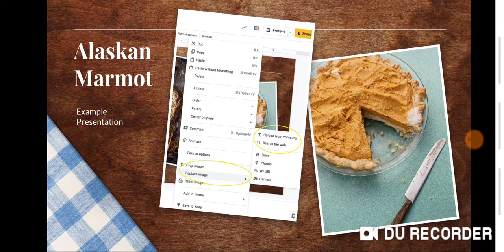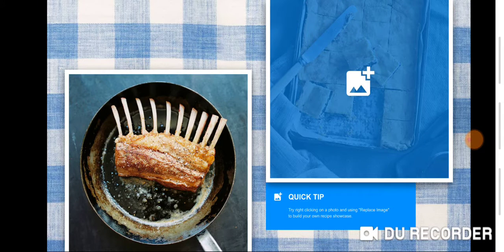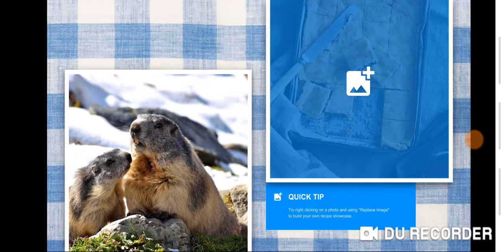And in order to change the images that I have here, I double click with my MacBook on the image, and then I click replace image, and usually I just search the web for a search term that I'm looking for, but if you want something specific you can do it as upload from computer. So I'm going to change this pumpkin pie here to the right to our Alaskan marmot. So same thing here.